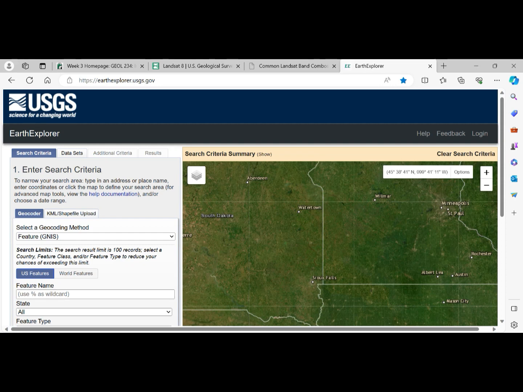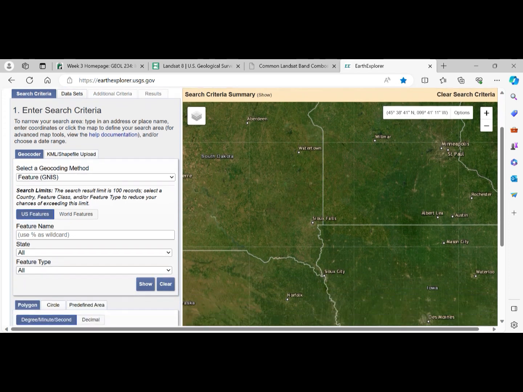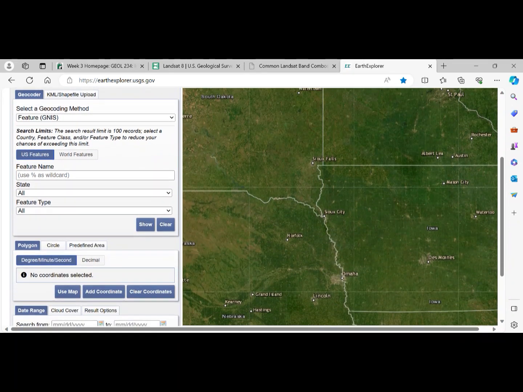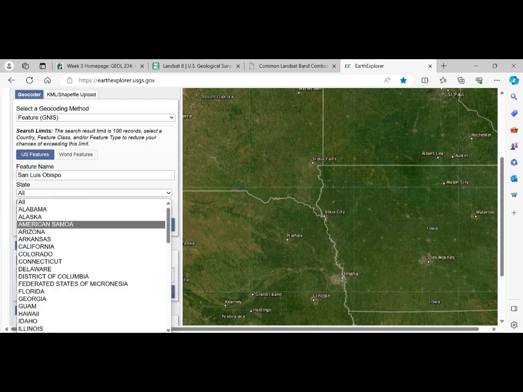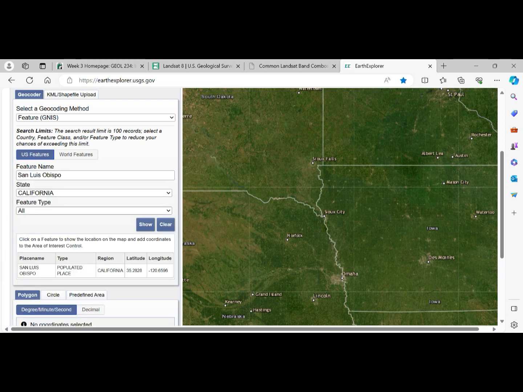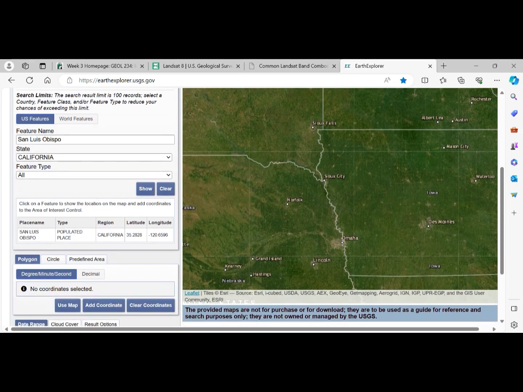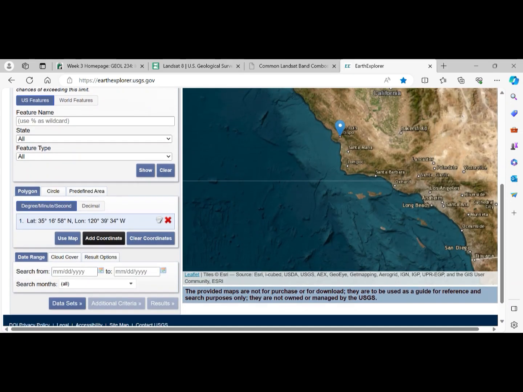And then from here, you can use the search criteria and you could search San Luis Obispo or a certain state, or you could similarly just navigate to the location on the map. So I've just typed in San Luis Obispo and let's do California. And so then I could just click this and it'll show the area on the map.